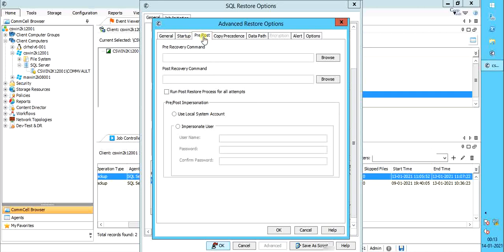Pre-post tab. Pre-recovery command. You can specify the name or path of the process to run before the restore. Add or modify the name or path, or use the Browse button to search for and select the name or path. We are not SQL admins, but you can add SQL command, or SQL script, or batch script, etc. to be executed pre- or post-recovery. You are allowed the use of spaces in the name or path, provided they begin with an opening quotation mark and end with a closing quotation mark.